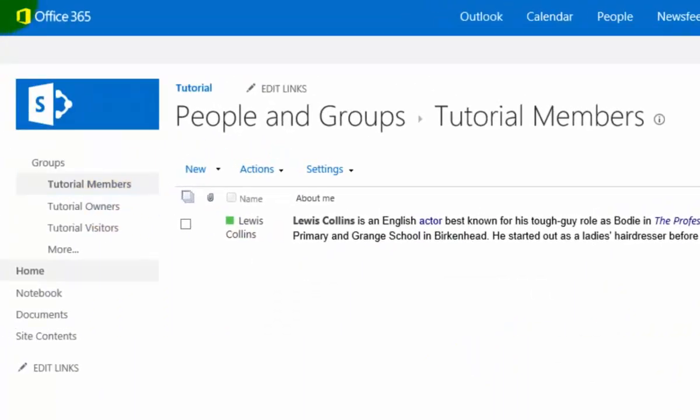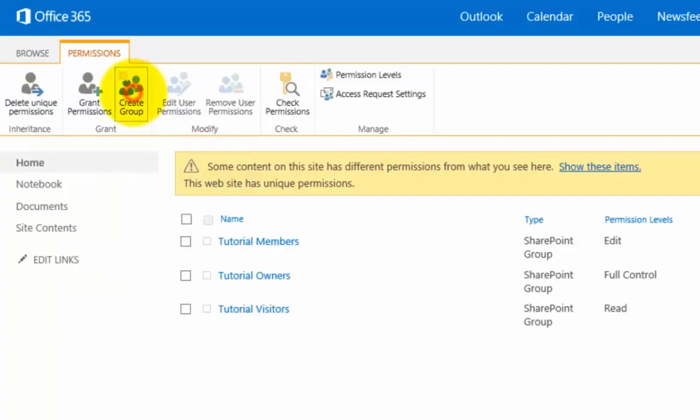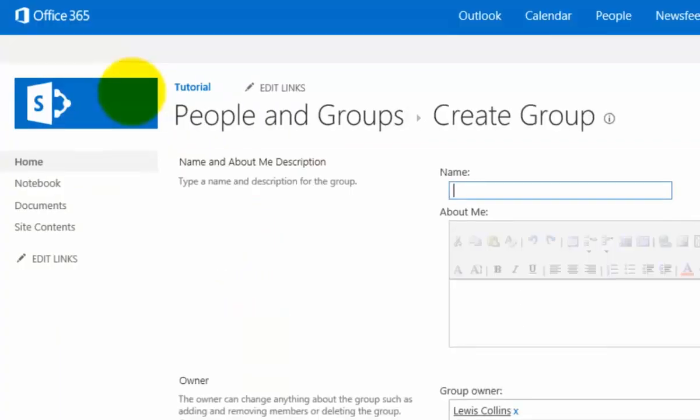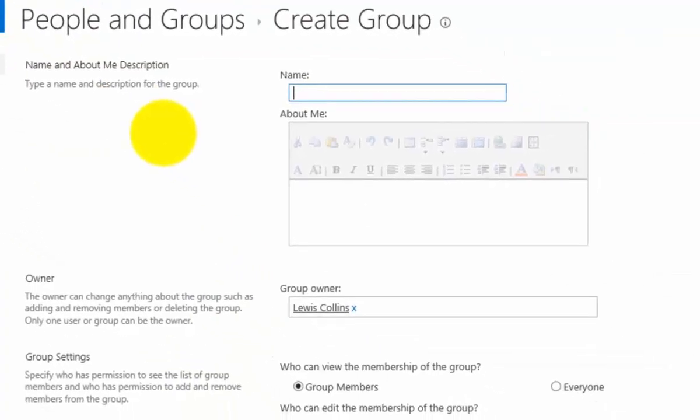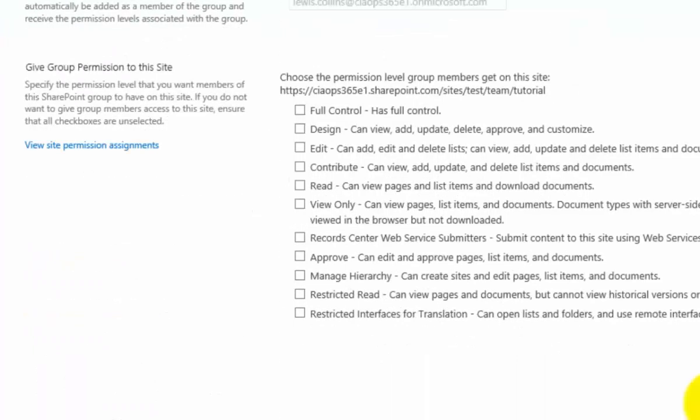Now what I can also do, if you notice up the top there, is that I can, for example, create a group. So I can create a new group here, so a new security group, and assign users into that as required. So this is basically a SharePoint group which is unique to SharePoint, cannot generally be utilized elsewhere within Office 365. Now when I create a new group, you'll notice that I have to select from the permissions.